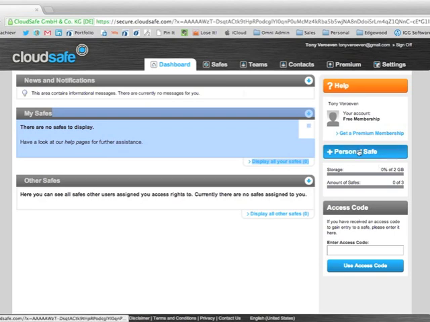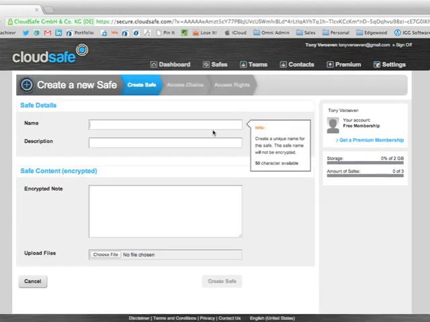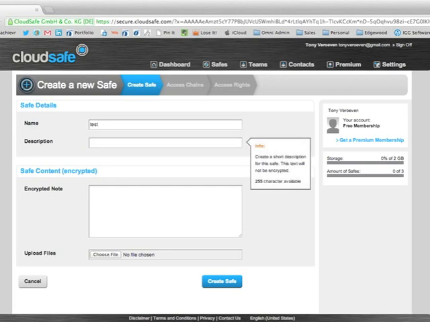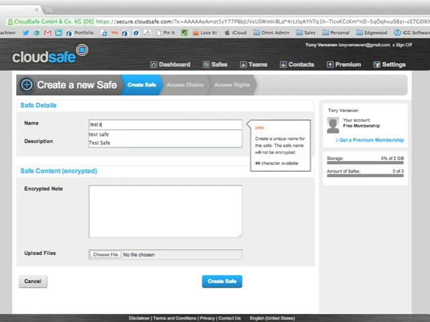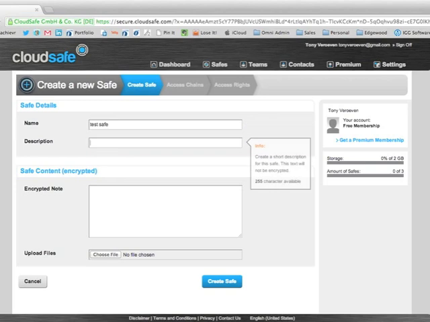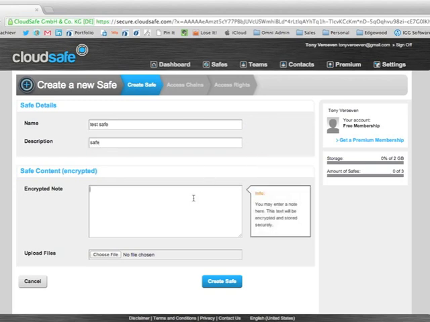So let's create a safe. And we'll just give it a name here. I'm just going to call it Test Safe. This is really not important, actually. We just have to fill this out, I'm assuming. And you could put a note in here. You really don't have to.